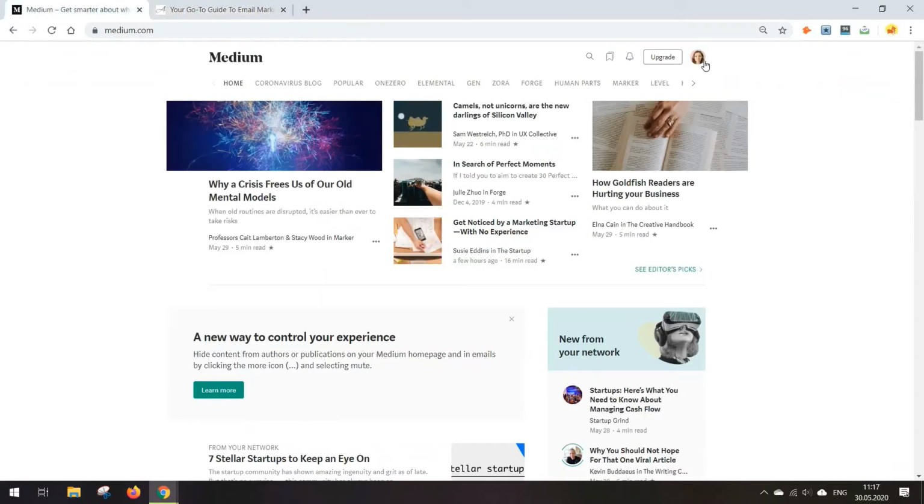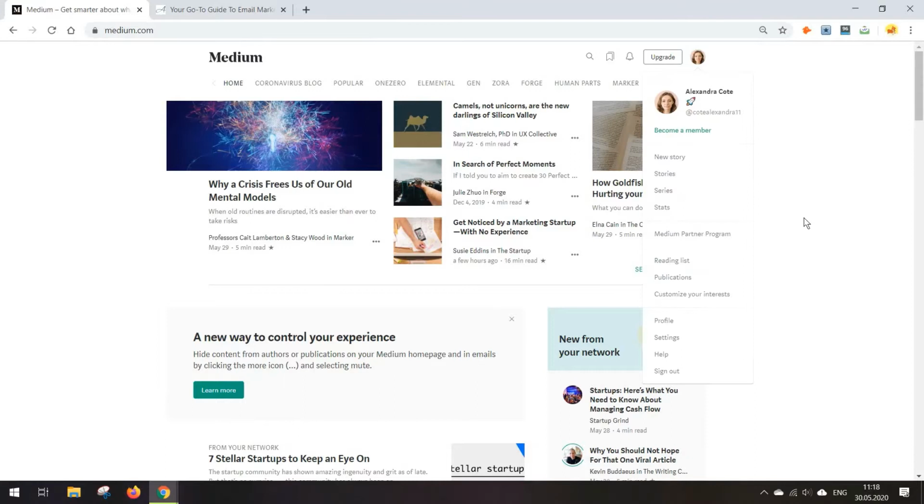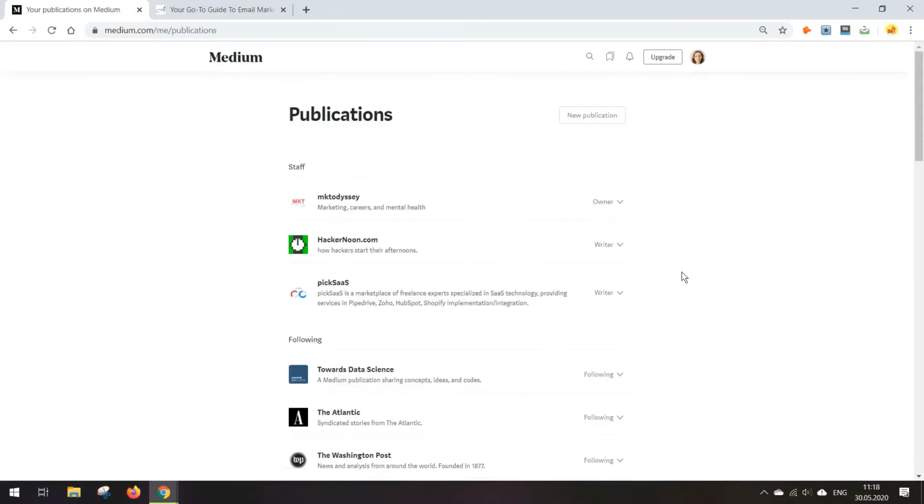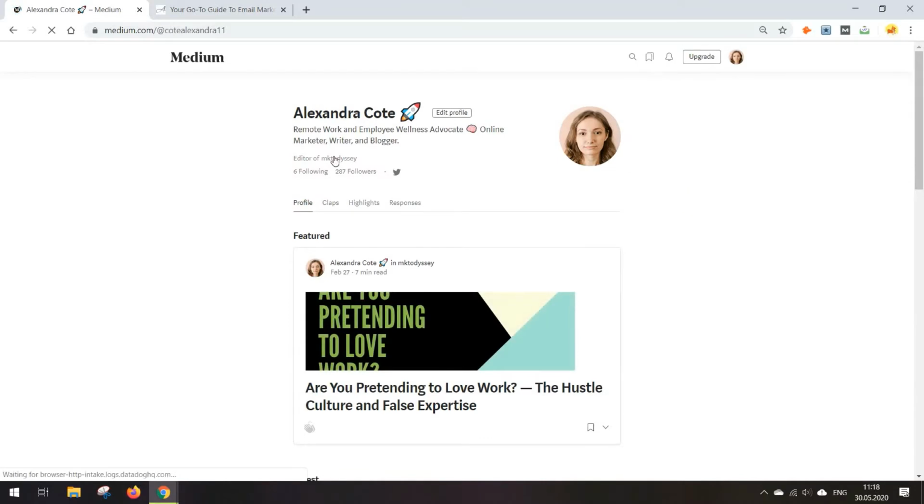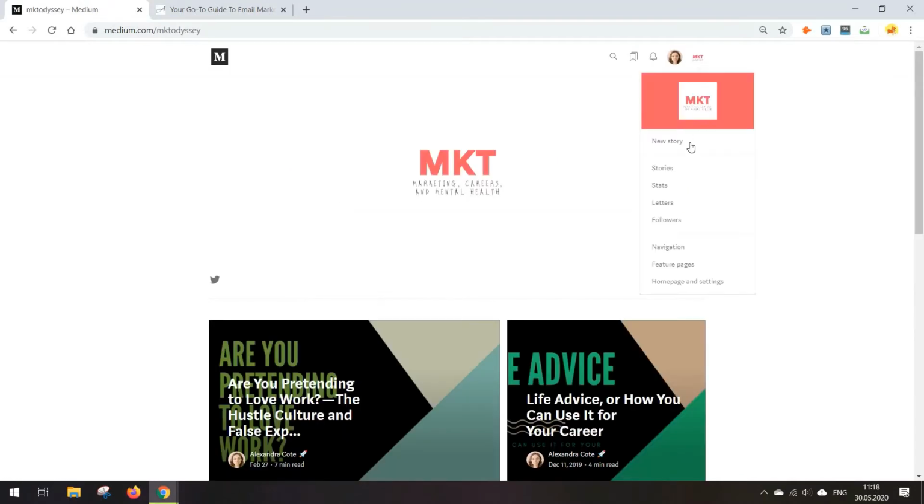Now, the first thing you need to know is to always make sure that you do publish it in the right place. If you have multiple publications you are a part of, you don't want to have the article in the wrong place. So you can either go to publications or to your profile and then choose your publication from here. And I'm going over my publication to create new story.